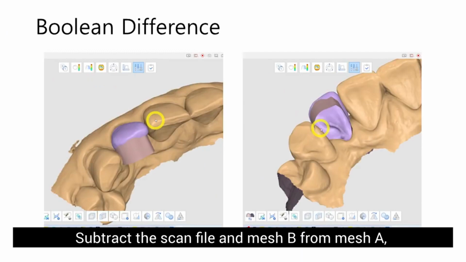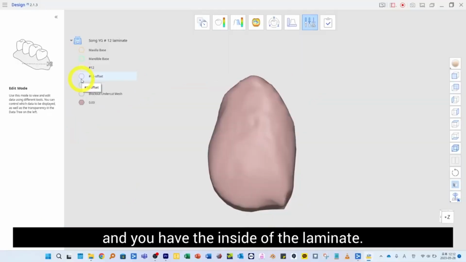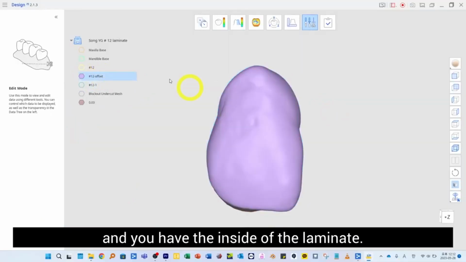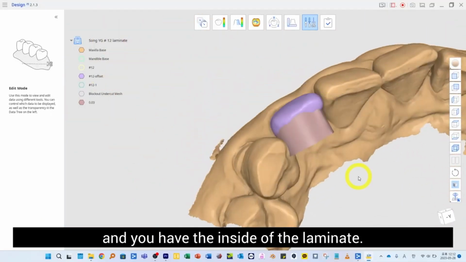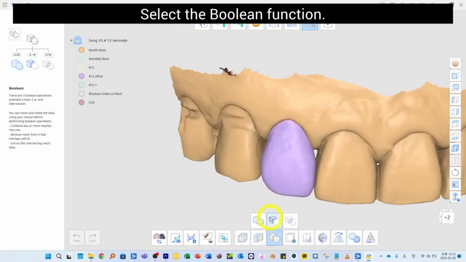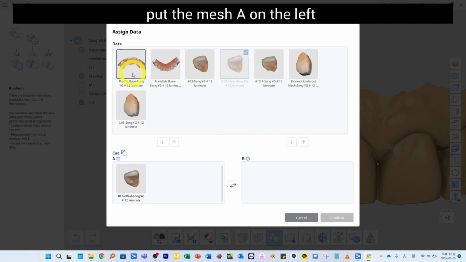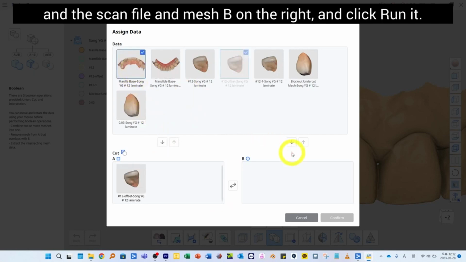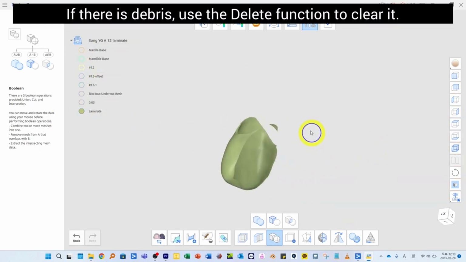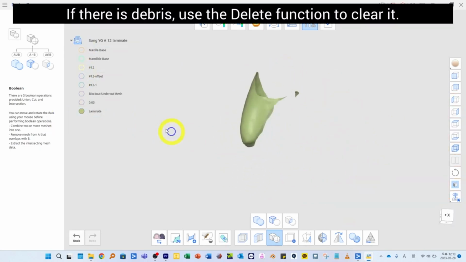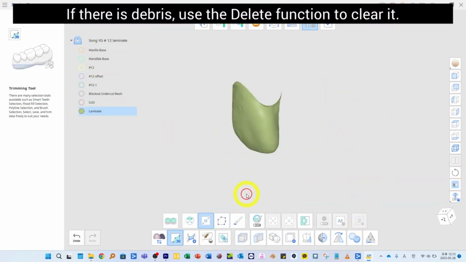Subtract the scan file and the mesh B from the mesh A. And you have the inside of the laminate. Select the Boolean function. In difference mode, put the mesh A on the left and the scan file and mesh B on the right and click Run. If there is debris, use the delete function to clear it.